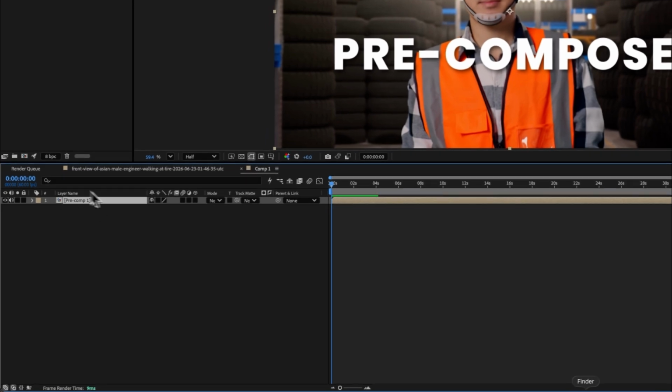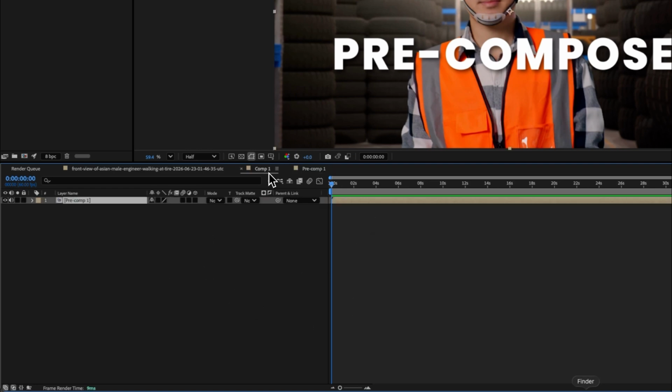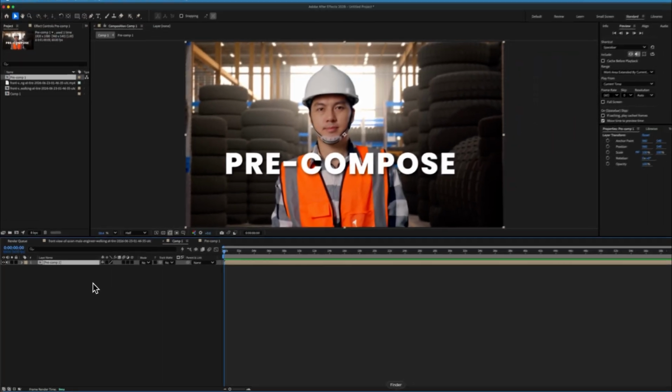Now if you want to tweak any of these things within here, you just have to double click into it and it's going to open it up as its own composition within After Effects. Any changes that you make in here will be reflected in the original. And that's all there is to it.